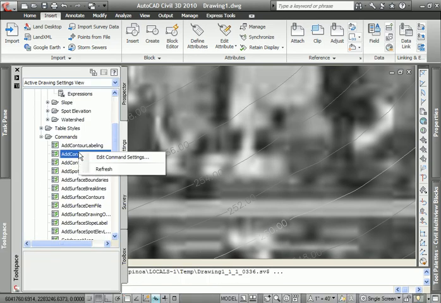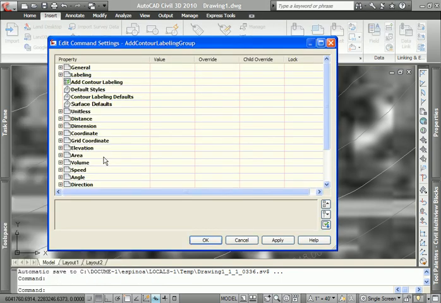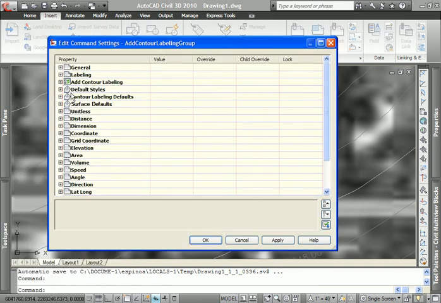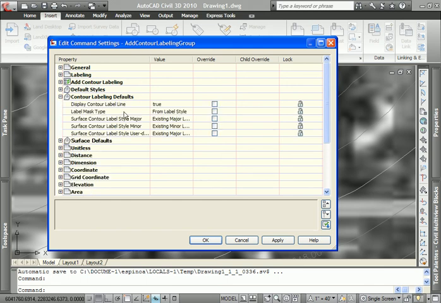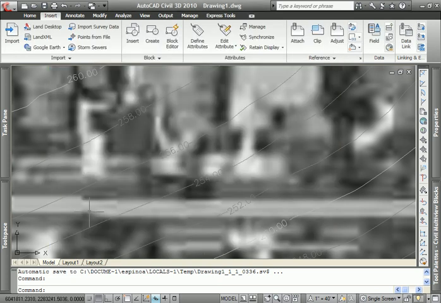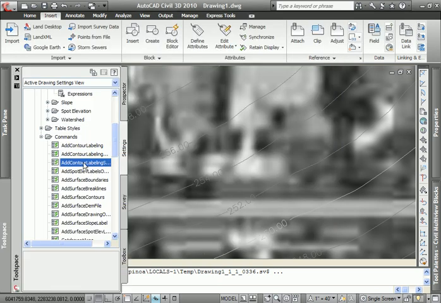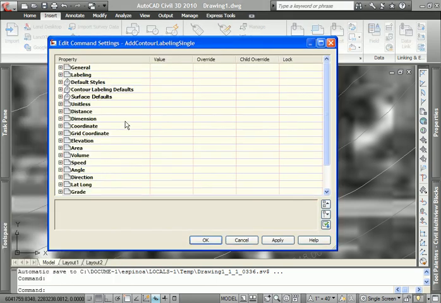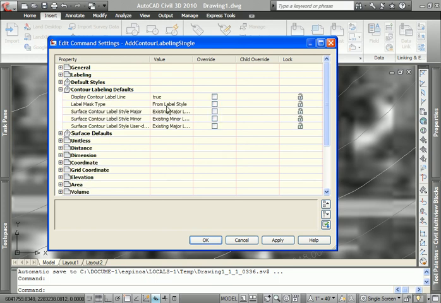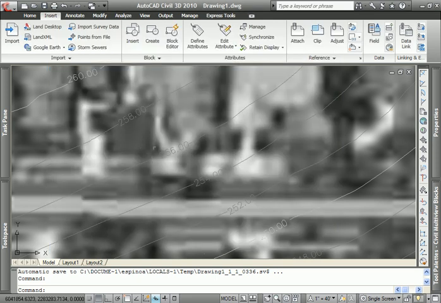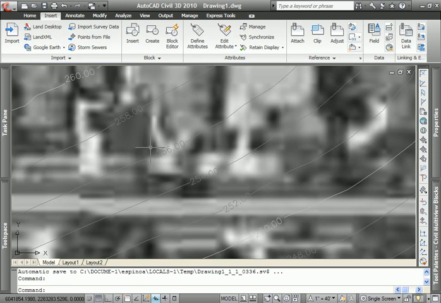I would also want to do this on the very next command, which happens to be the contour labeling by group. We'll change the contour labeling default to, again, from label style to contour line only. And then the last one, contour label single, to contour line only. This way, whenever we use any of those commands from this point forward, we will get this behavior straight out of the box.